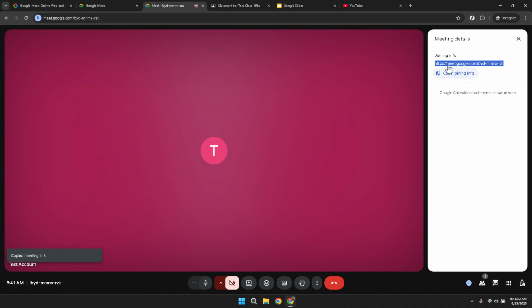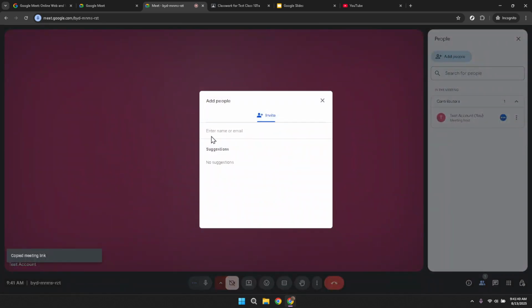Moreover, Google Meet also allows you to invite participants directly. You can do this by clicking on Add Others, which will provide you with options to send invitations via email right from the Meet interface. This is particularly helpful if you find certain students haven't yet joined and you wish to send a quick reminder.